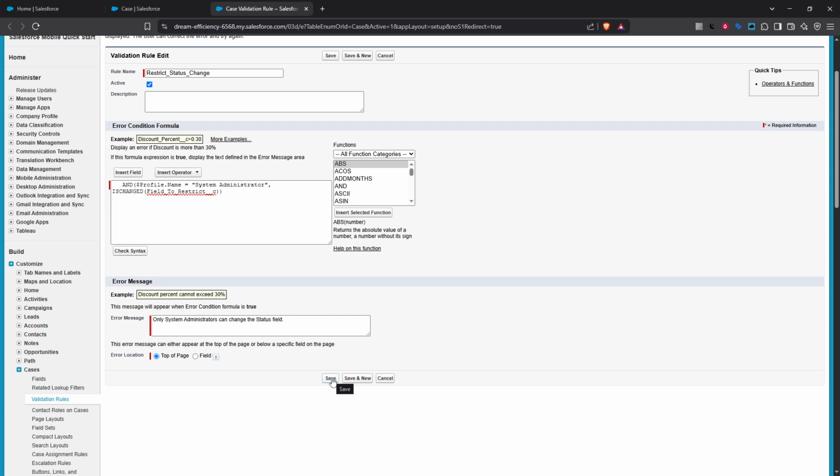This rule will help enforce data integrity by ensuring only designated profiles can make certain changes.